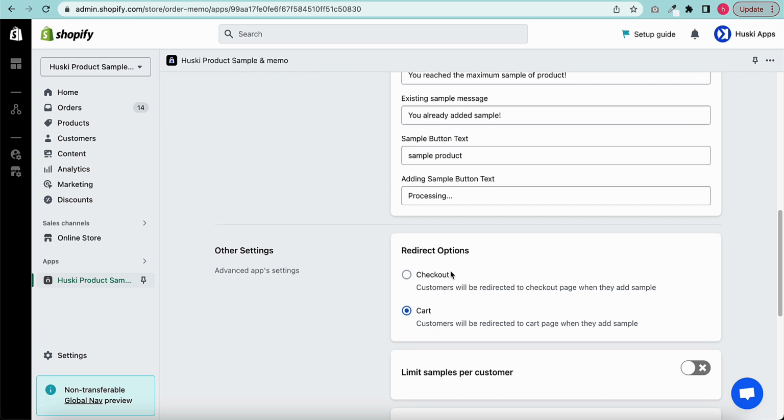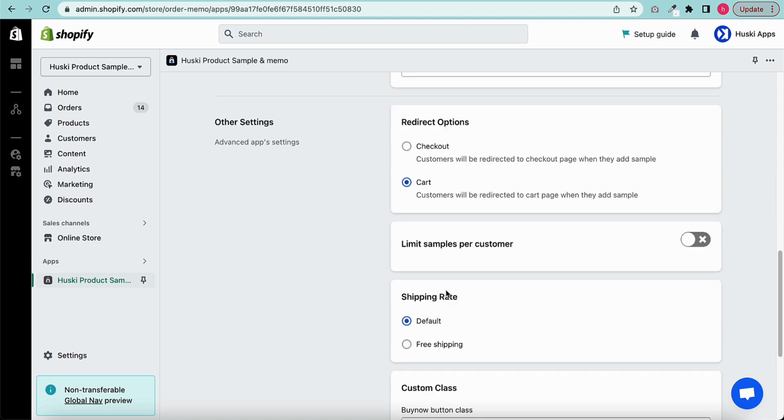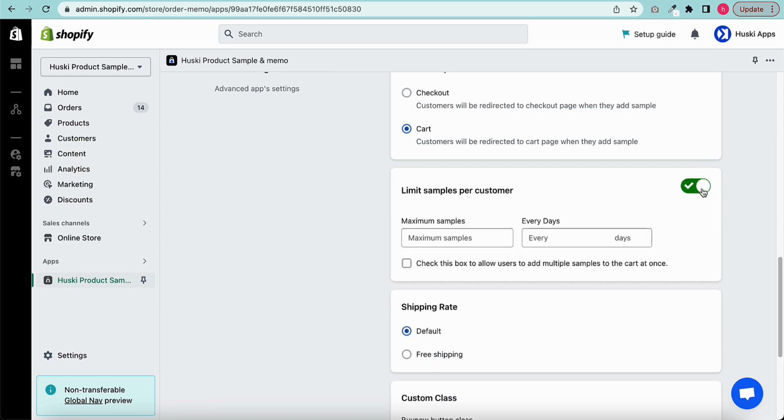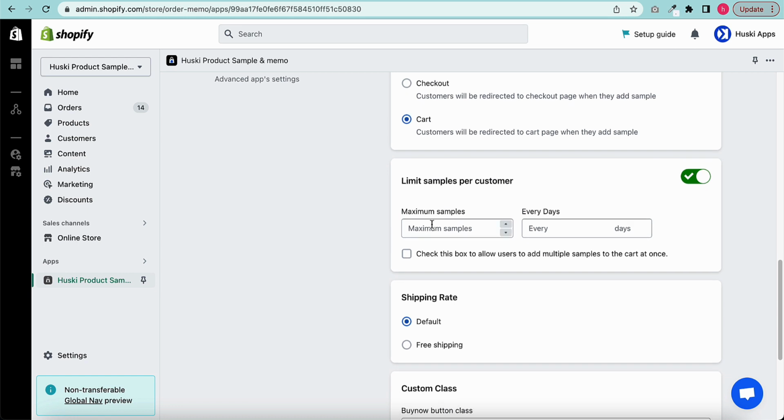We have a redirect option. You can choose whether you want customers to be redirected to the checkout page or the cart page when they click on a sample button. Let's move on to limit sample per customer. If you want to set a limit on the number of samples a customer can purchase, you can enable the limit sample per customer option. Maximum sample setting: you can define the maximum quantity of samples a customer can purchase.